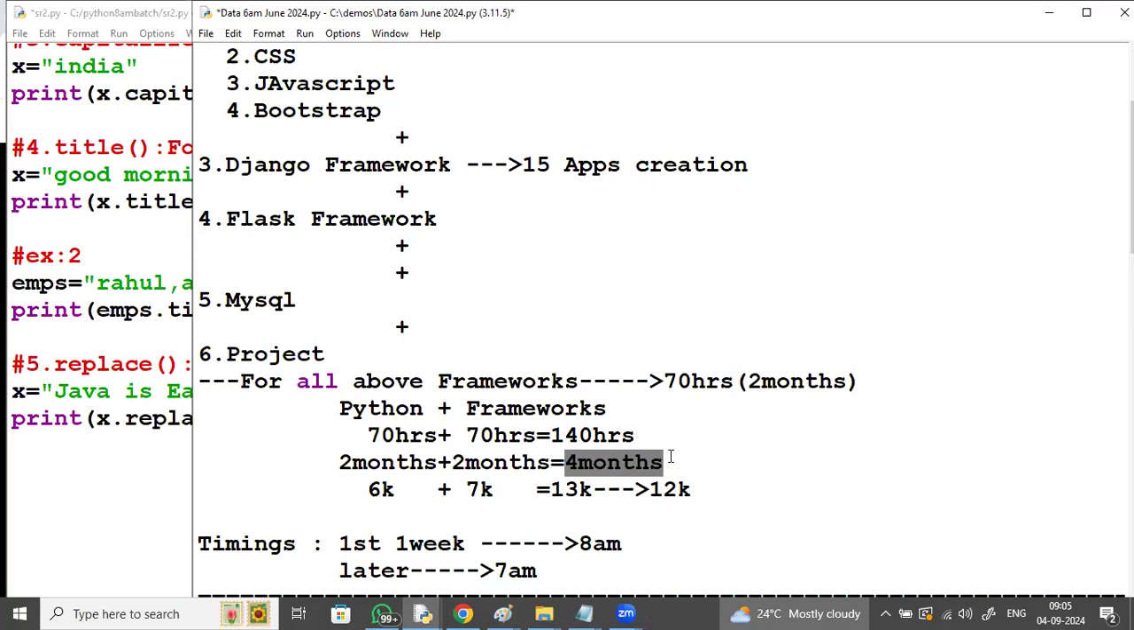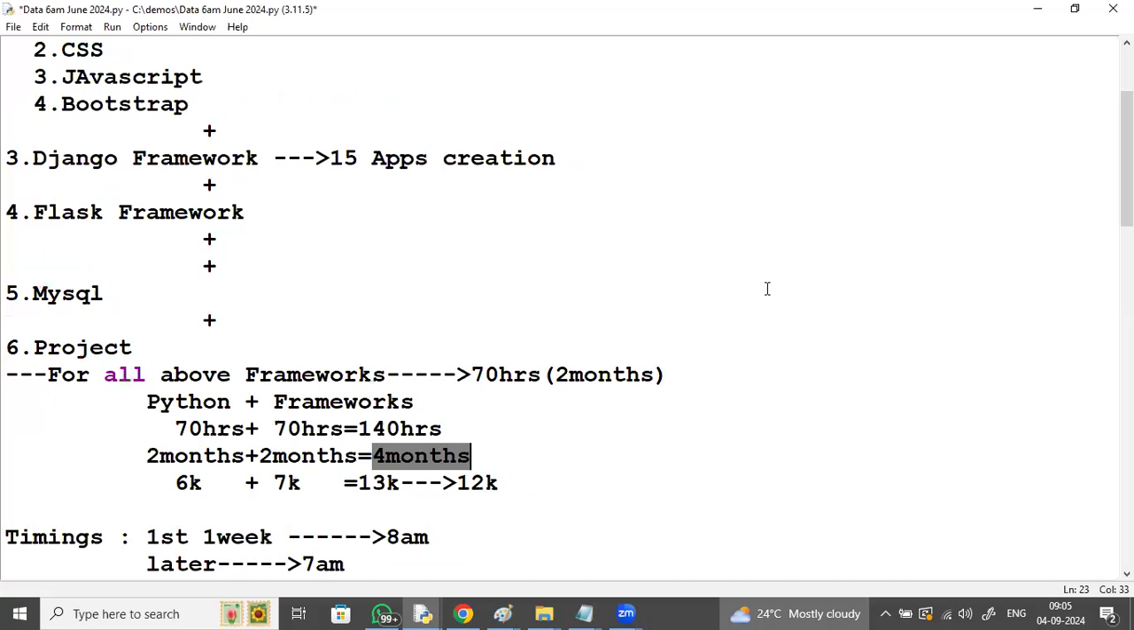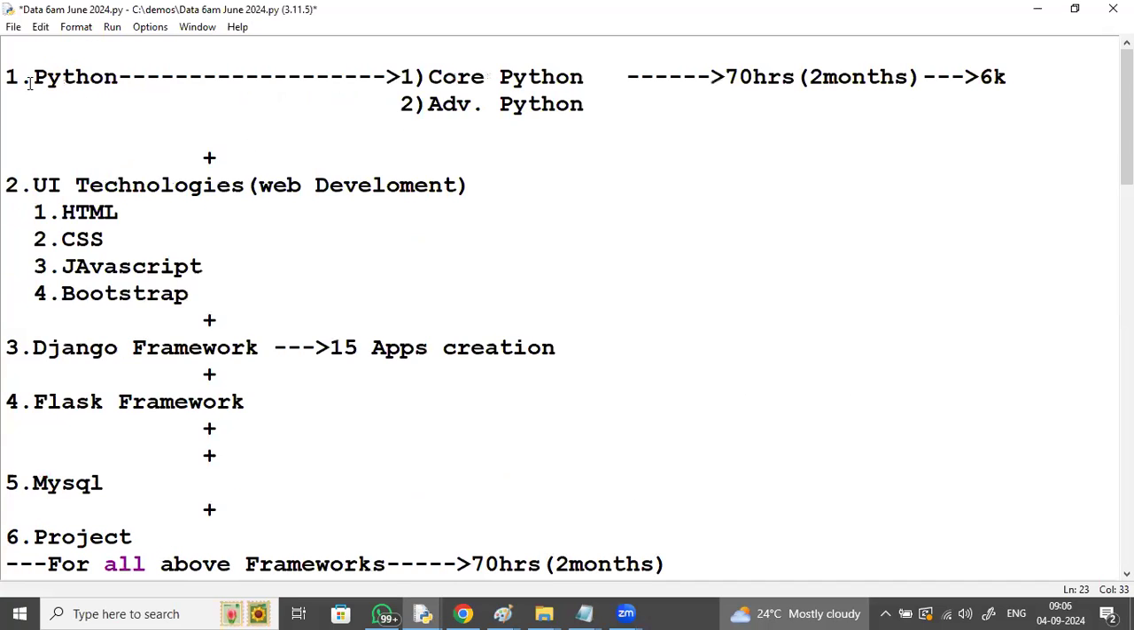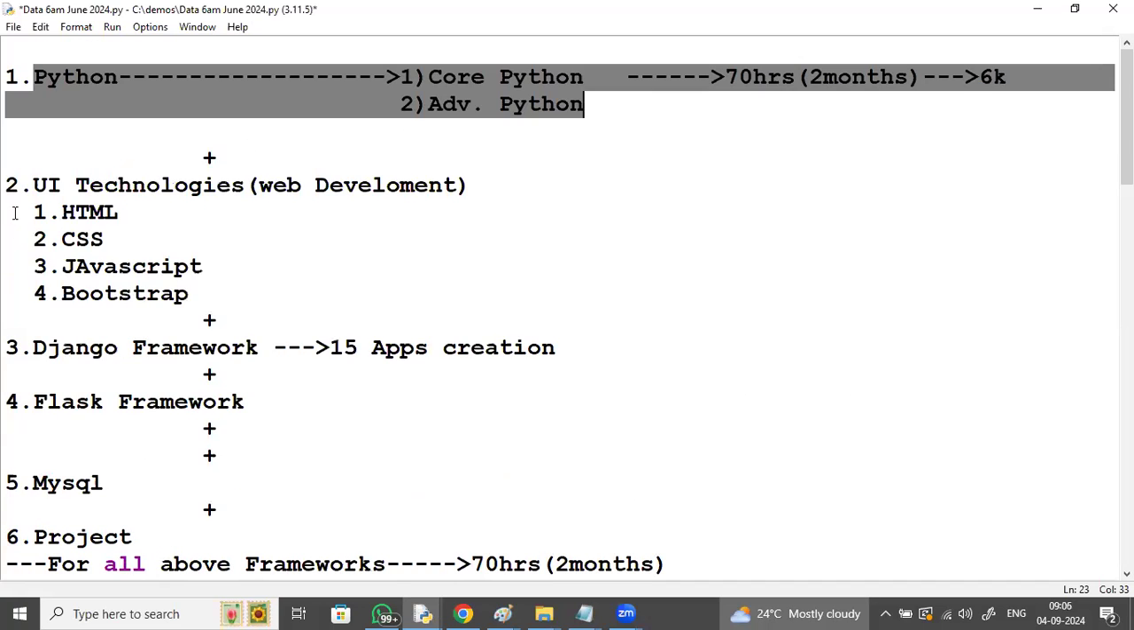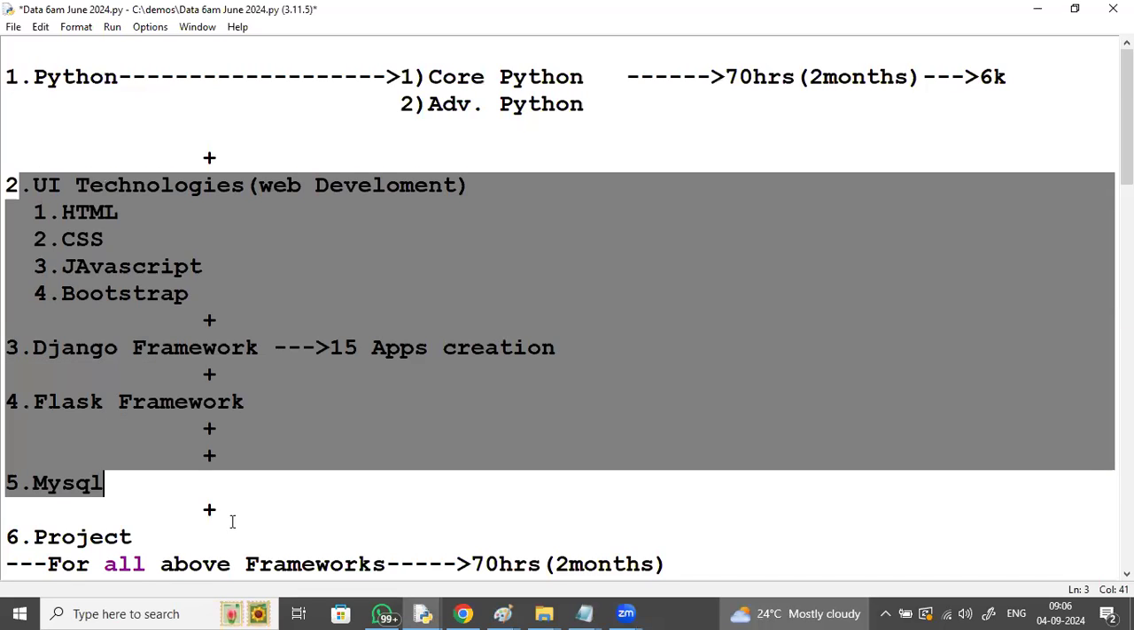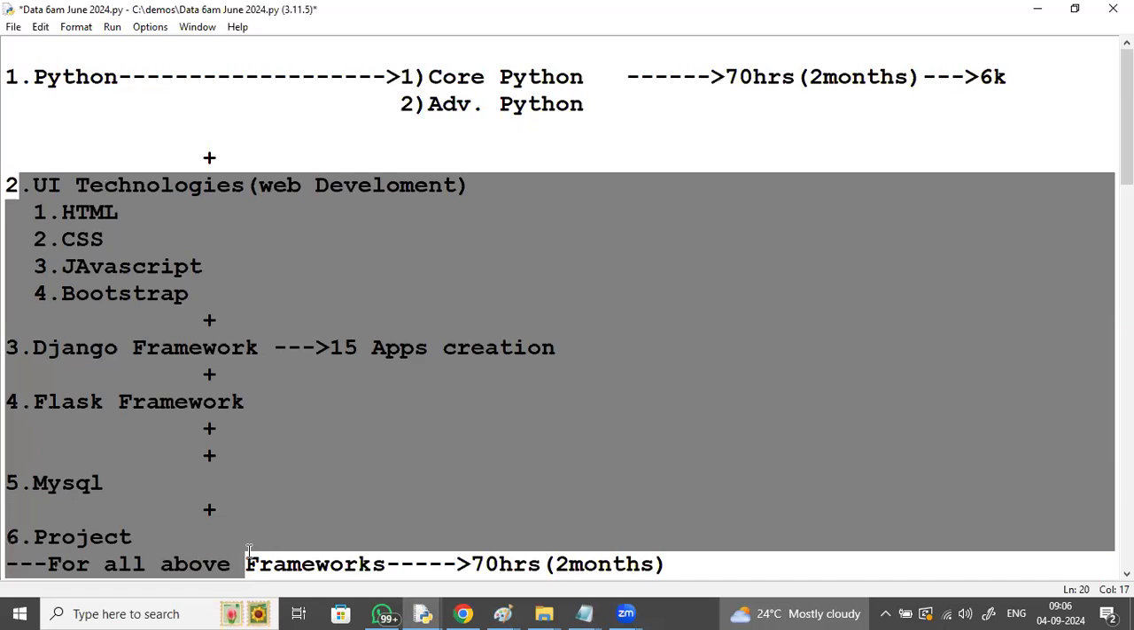And people who go for full stack, if you feel that 4 months is too long, you can also attend parallelly. Parallelly in the sense, when Monday to Friday Python sessions are running, you can attend. But for these things, there are some weekend sessions available, that is Saturday and Sunday.